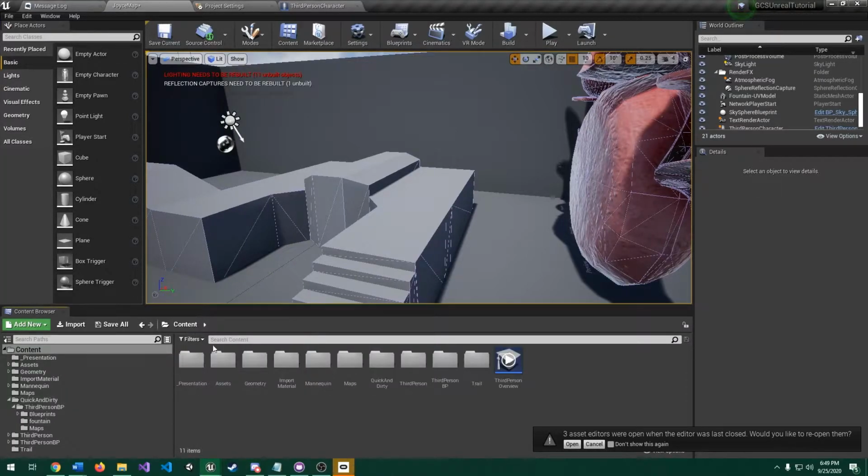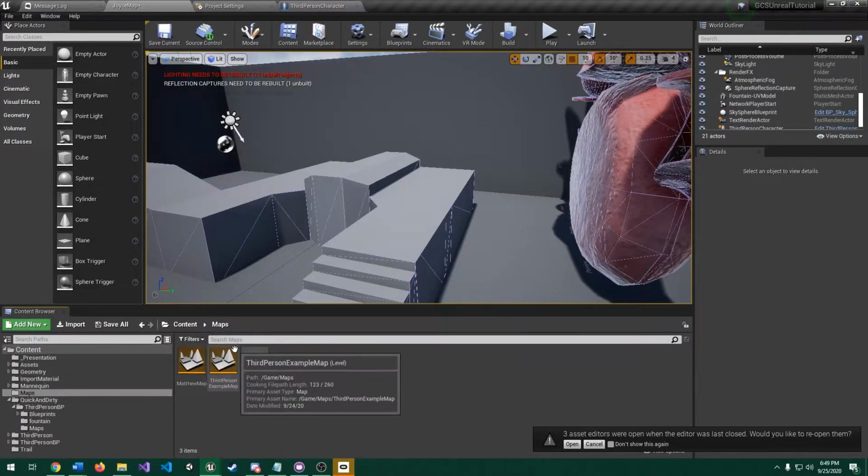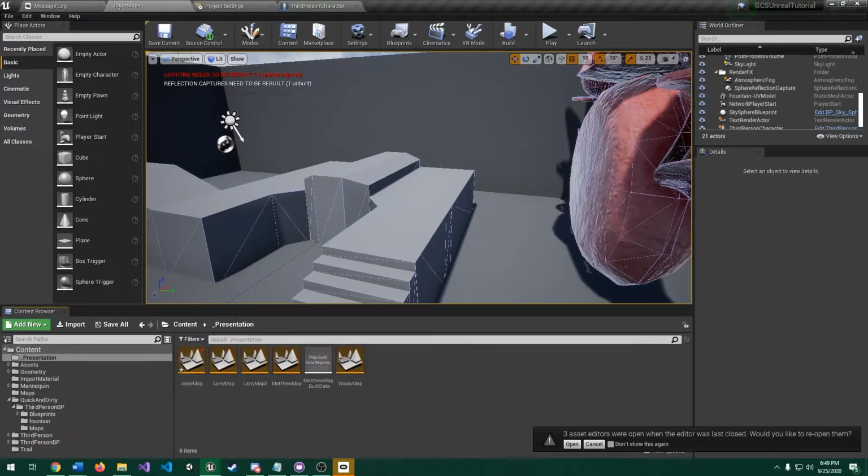One second to get set up. So I guess I go into my map, right? Yeah. All right.